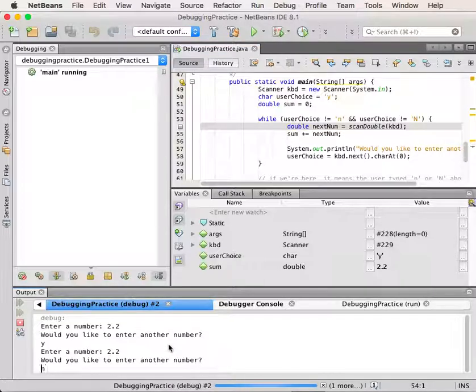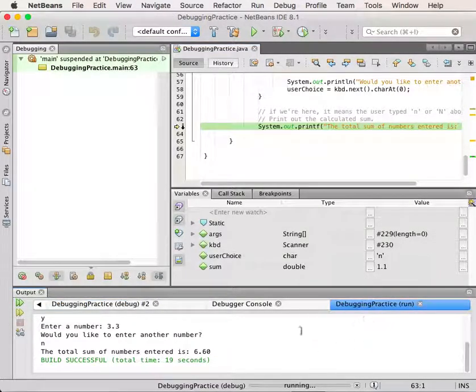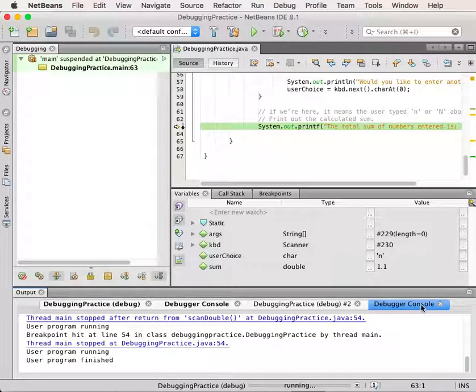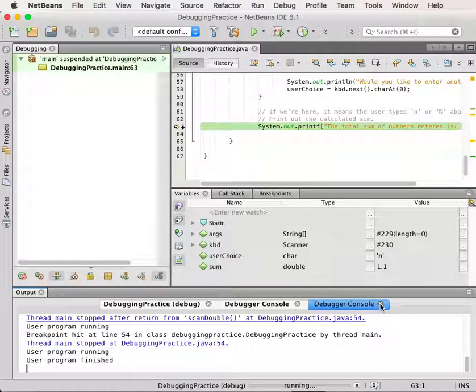2.2, no, there we go. So it was kind of weird. So what just happened before was I was hitting continue, but then I saw my other previous run of the program happening. So that was sort of weird, and that may happen to you. So if something weird like that is happening, just have a close look at what's happening in the console down here.